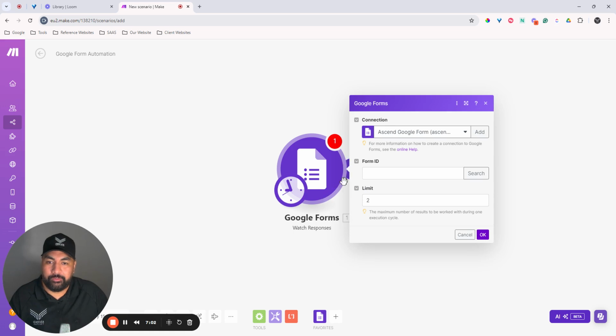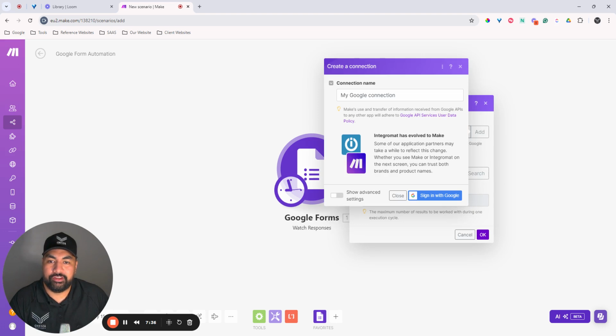So once I've clicked here, the next thing that it's telling me to do is it wants me to connect to my Google Form account. So I've already gone ahead and done this, but I've connected essentially my email address, my Google Workspace account, which allows Make.com to access all of my Google Sheets, my Google Forms, Google Documents. So I've got that connection already, but what you might need to do is click on add a connection, and then you name your connection, and then essentially you just click sign in with Google.